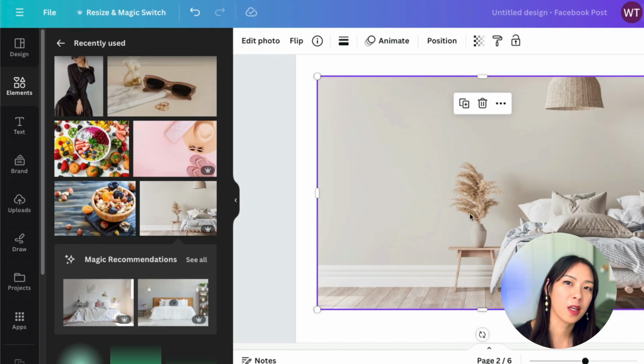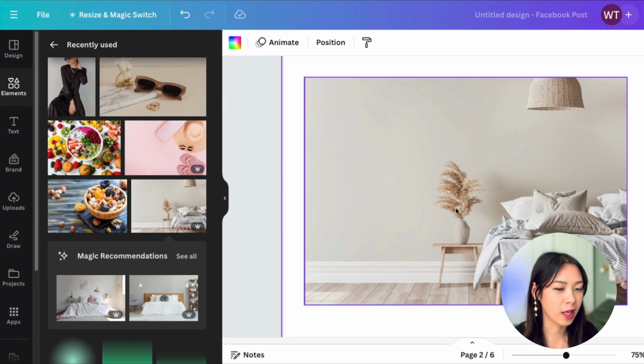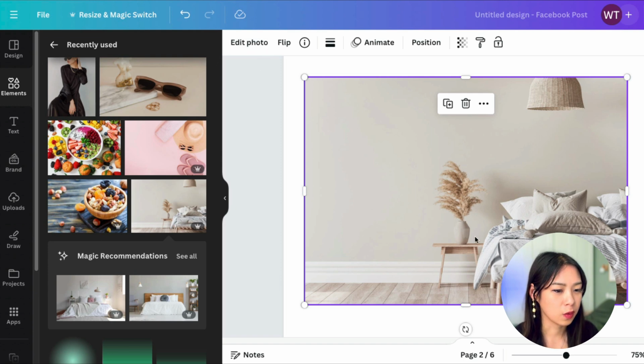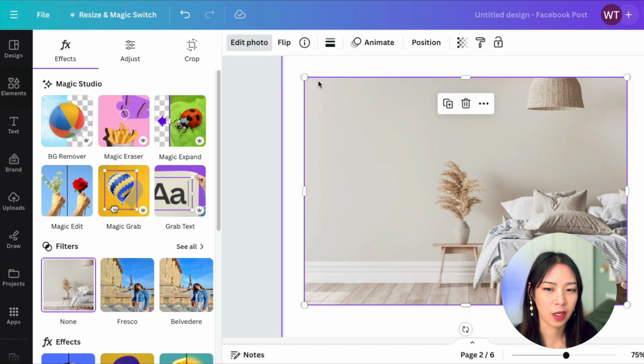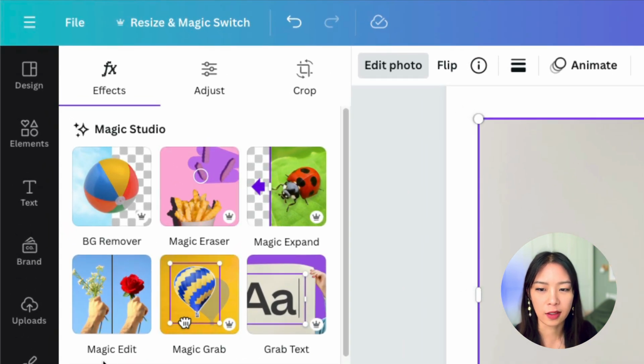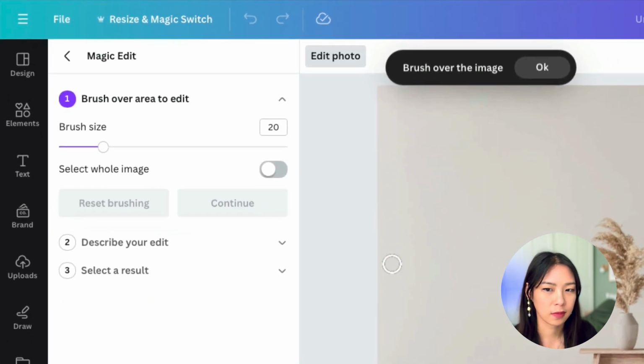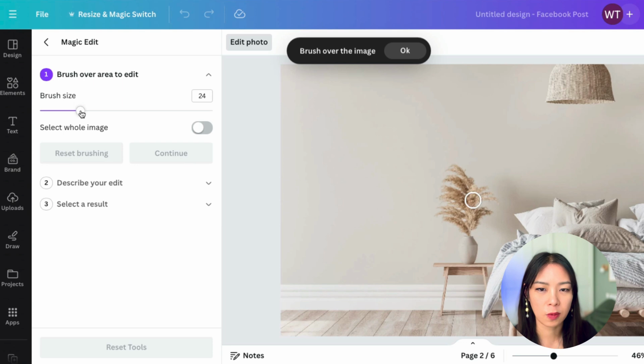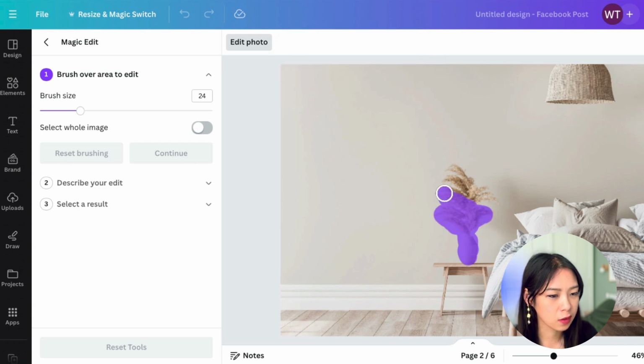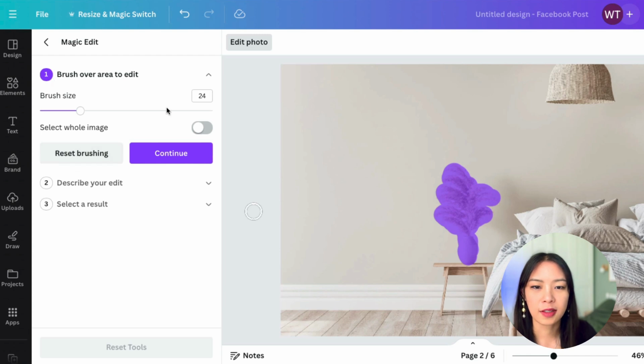And if you want to change something or add something in a photo, you can also do that with the Magic Edit. So here we have an interior photo with this vase here, but let's say I want to change it. Just click on Edit Photo again and choose Magic Edit. So this one can be used even in free plan. And we will do something similar. We will brush on the areas that we want to edit. So let me just quickly do that. I'm gonna brush and just carefully try to cover everything. Okay, then click continue.